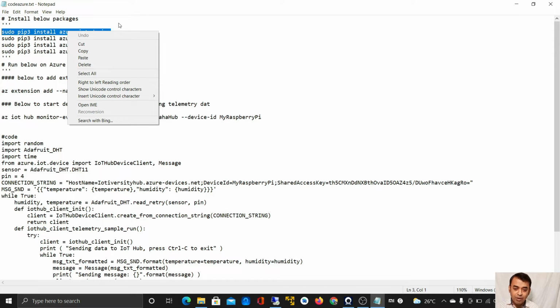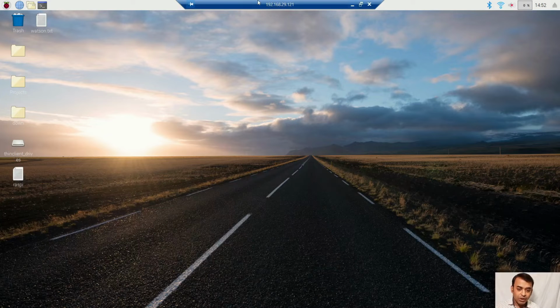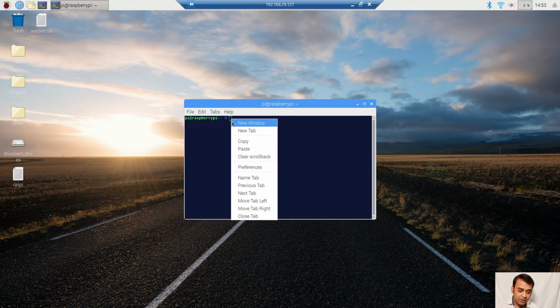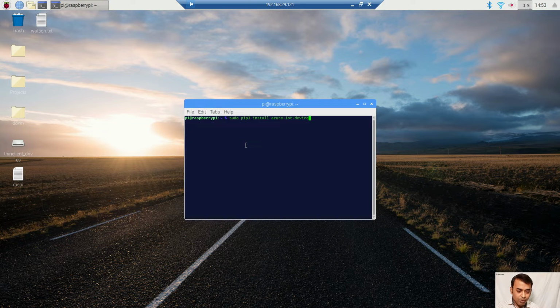Okay, so now I will copy one command. I have already installed it in my Raspberry Pi, but for the sake of understanding, I am just executing one command and showing you how to do this. As you can see, I pasted this command in the Raspberry Pi terminal. Now I am pressing enter. Please wait a minute.